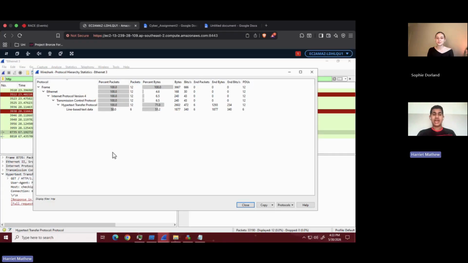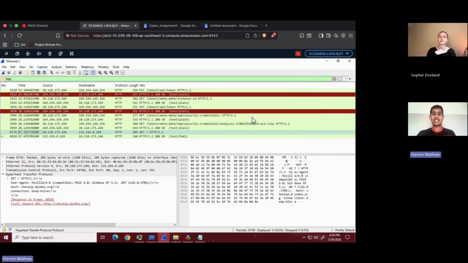Next, we investigate the network activity using Wireshark. To gain an overview of the traffic, we first examined the protocol hierarchy. This showed that HTTP was the primary application layer protocol observed during the execution. We then inspected the HTTP traffic to identify any suspicious communication. While some requests were directed to the AWS services, they cannot be conclusively attributed to the malware because it was performed in an AWS virtual environment.